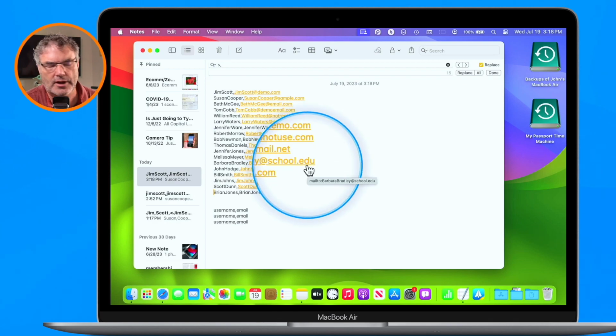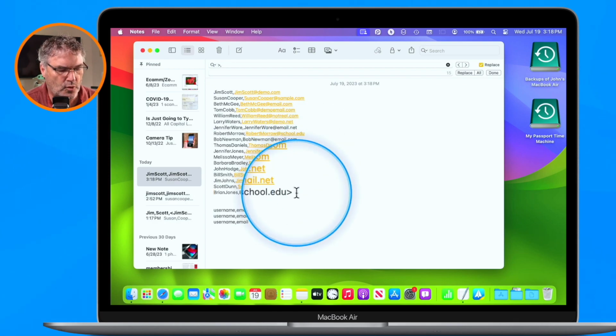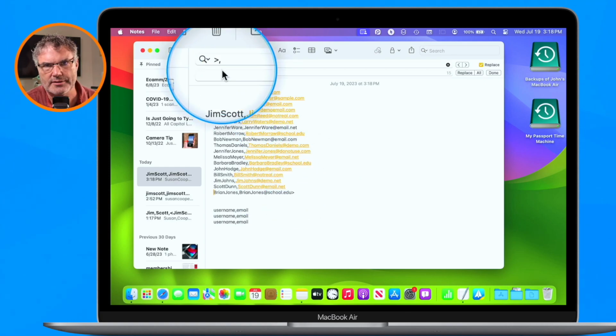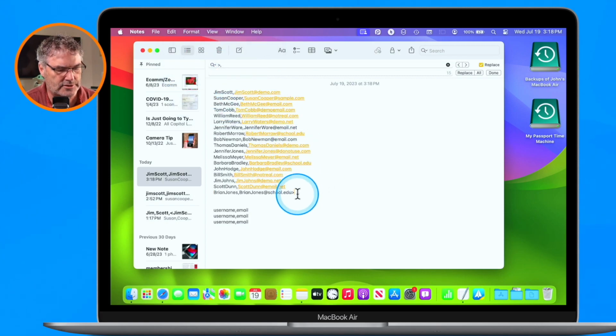Now you're going to see at the very end here, I still have a greater than symbol. Why is that? Well, that's because I was looking for a comma at the end. It didn't have a comma at the end. So you may have to massage this just a little bit when you get it all done. Basically, all I have to do is just delete that. Now I have my list. It's all set.